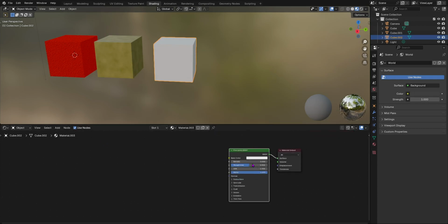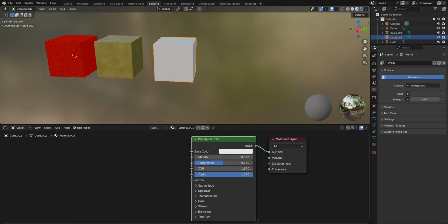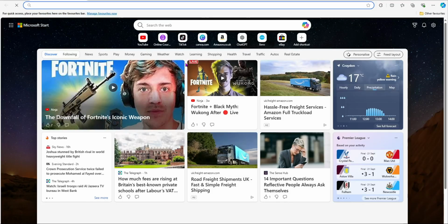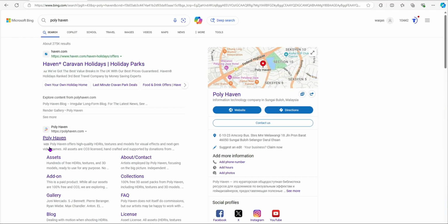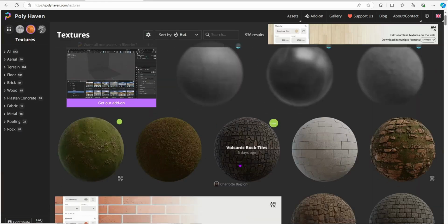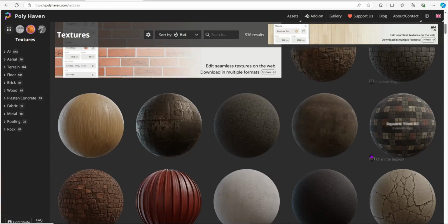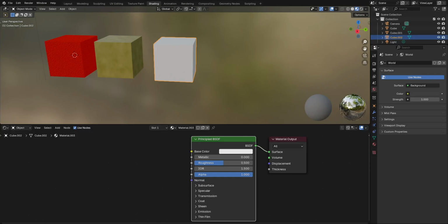Right now, I don't have an image texture available, but you can get image textures from our free website called polyhaven.com. If I go and search up polyhaven.com, I have the link in the description, this one right here. Then you can browse the textures like that, as you can see. And when you do Control Shift T, it will literally add all those textures for you in a minute, but you have to select them first. And then like that, you would get your textures.